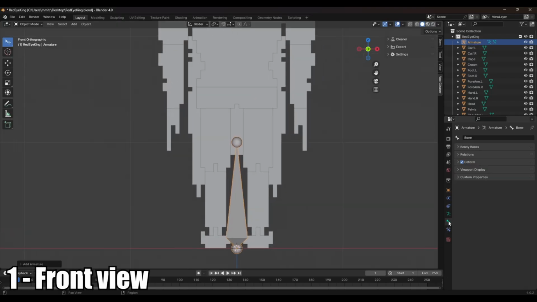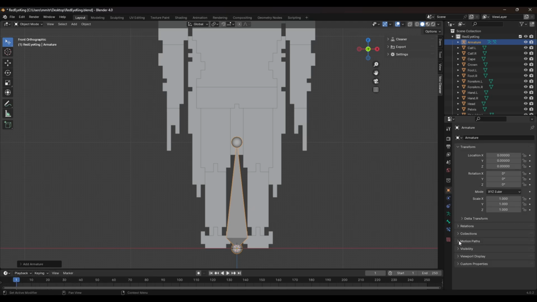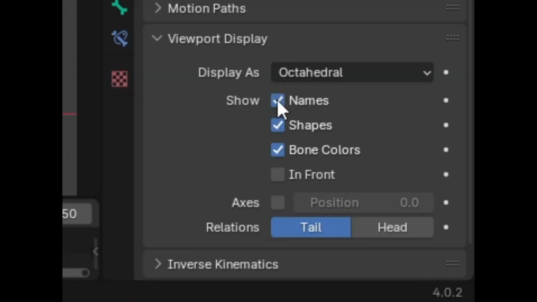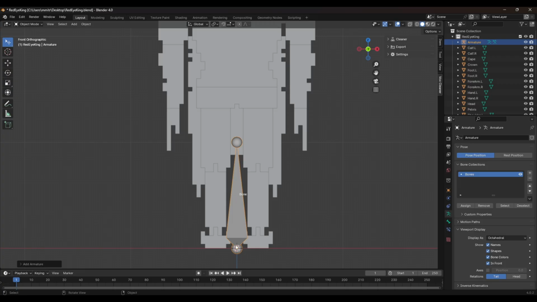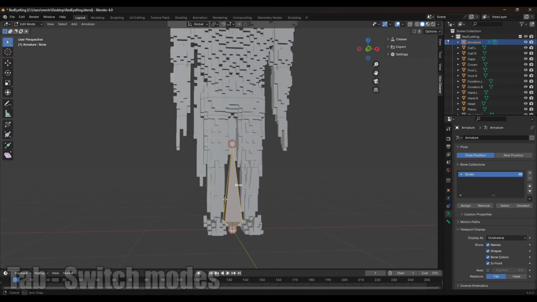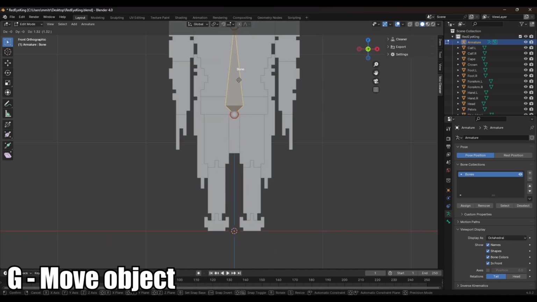Go in the front view, but before we do anything else, we need to set up the scene so we could see all the bones properly. Go to the armature data, then viewport display, and click names if you want to display names, and of course display bones in front so we could see the bones in front of the object. Now we're gonna hit edit mode, clicking on the armature and pressing Tab. Move this bone upwards somewhere here.